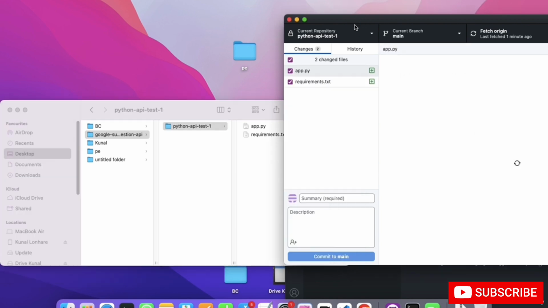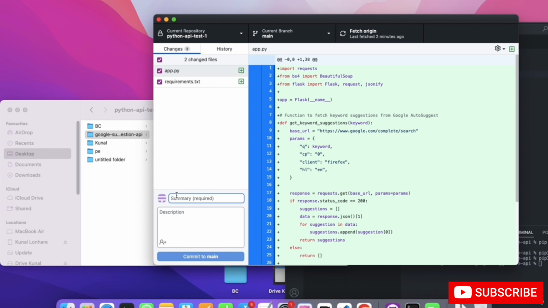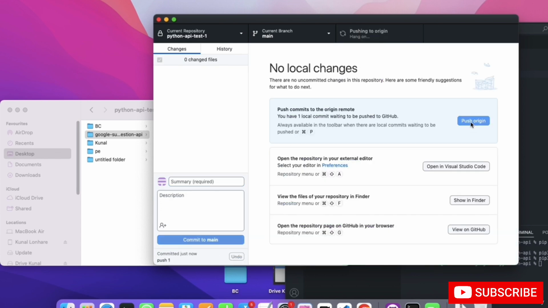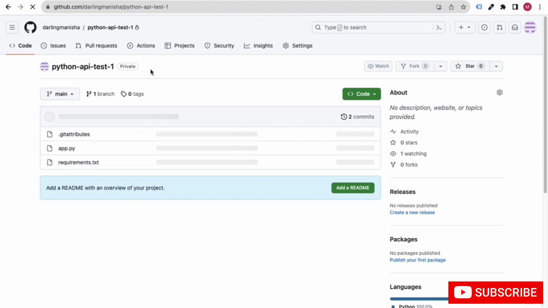Now if you just touch here, you will see it will automatically detect, and you can just put, let's say, push 1, like that. Okay, click on commit to main, then click on push origin, and then it will send that data to here. Now just refresh it, and now you can see that we have got these two files over here. That's it, and it's super simple and easy.